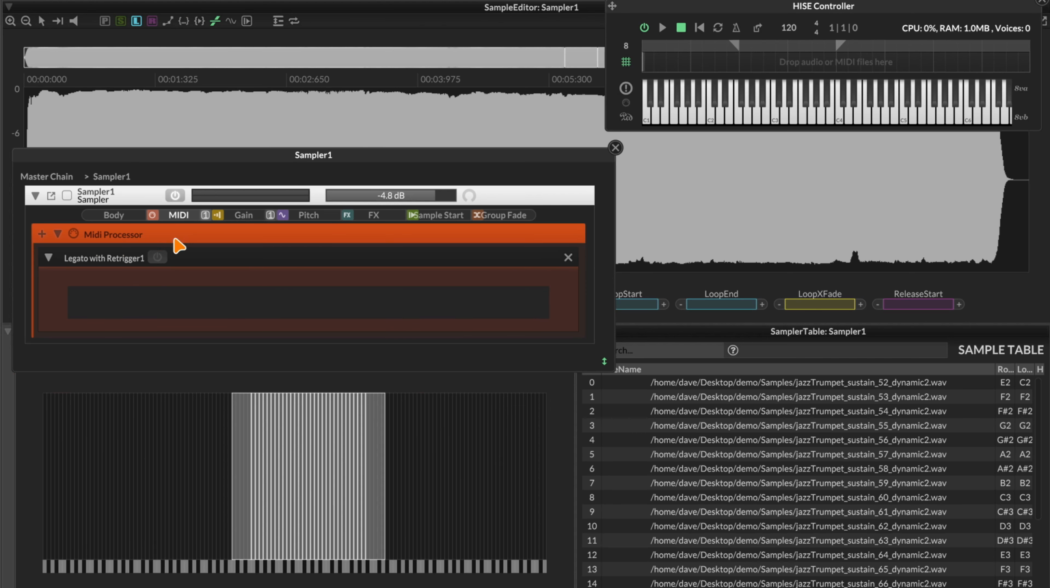Now let's re-enable the legato with retrigger, and I'll play the same two notes. So did you hear the first note got cut off, and we're only hearing one note, and you'll see the voices up there, it's just showing one. So that's how the legato with retrigger works. When you play one note, you'll hear it. And if you continue to hold that note down and play a second note, it's going to cut off the first note and just play the second note.